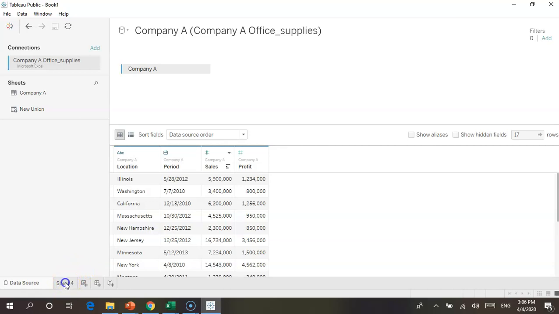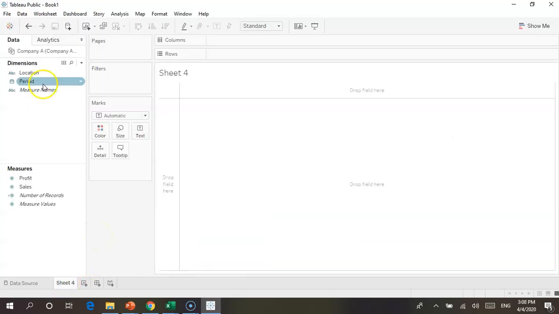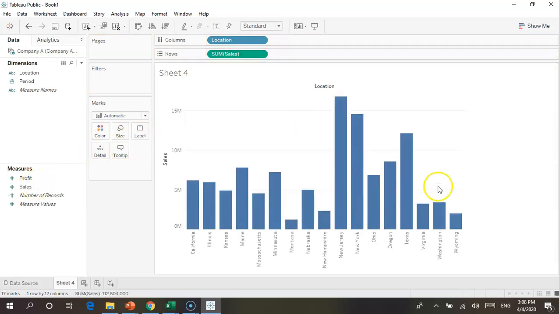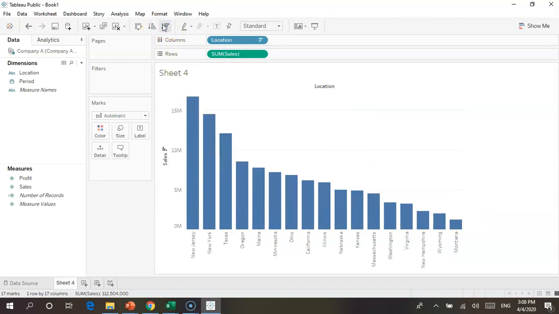Let's switch to the sheets. Let's drag and drop location to columns and cells to rows. And we see here that we have the cells for all the states. We can sort them in descending order. And let's say that we need to see only some of these states. So let's learn how to add a filter to our diagrams.